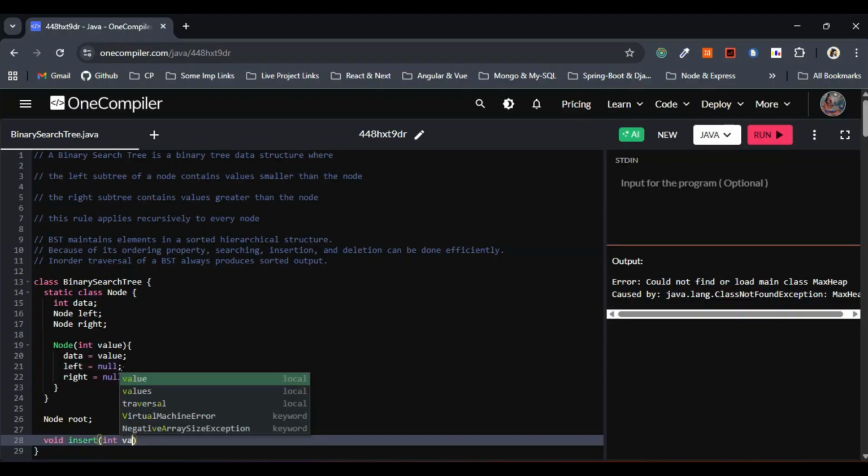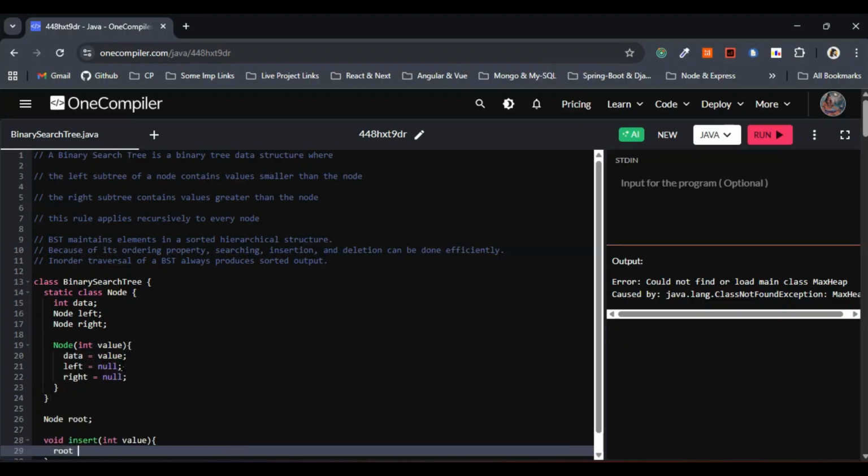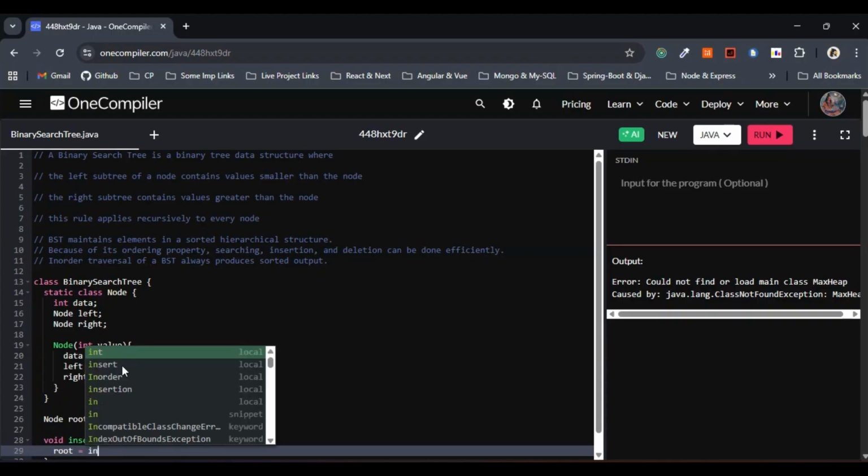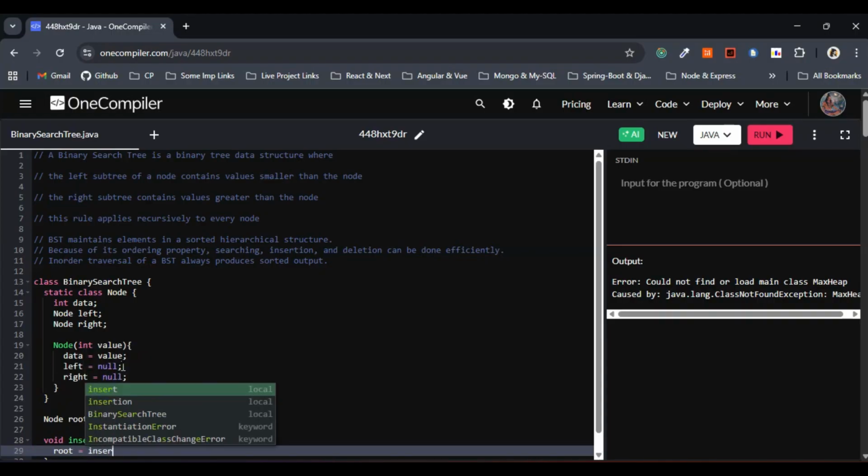Let me go with a parameter value here. Simple. So here I'll just assign the root to insert here. I'll just go with the insert track. Let me pass here along with the root, and let me pass the value as well.